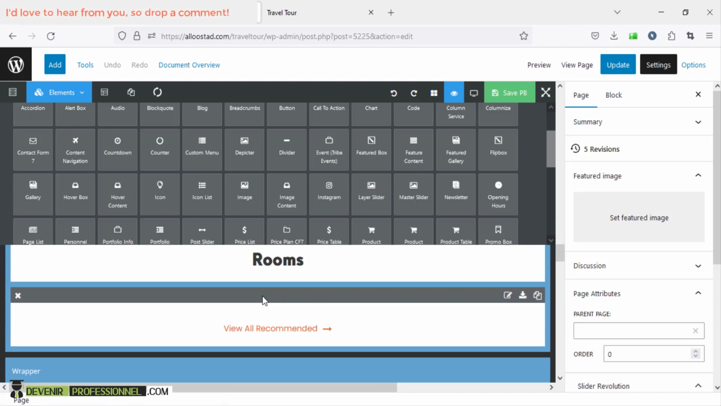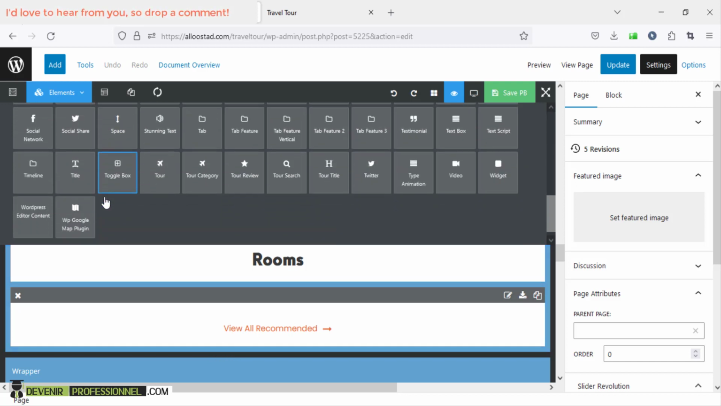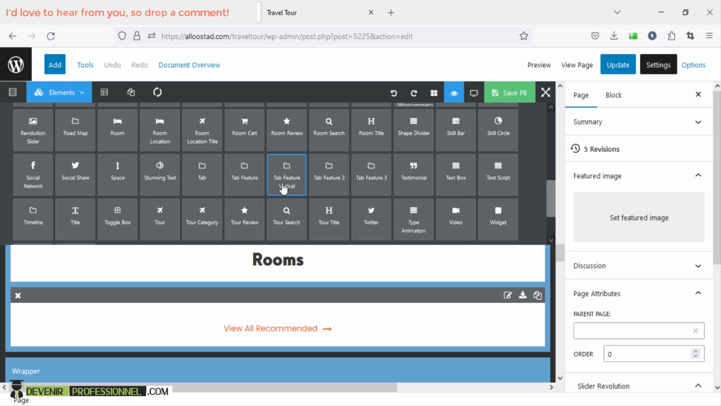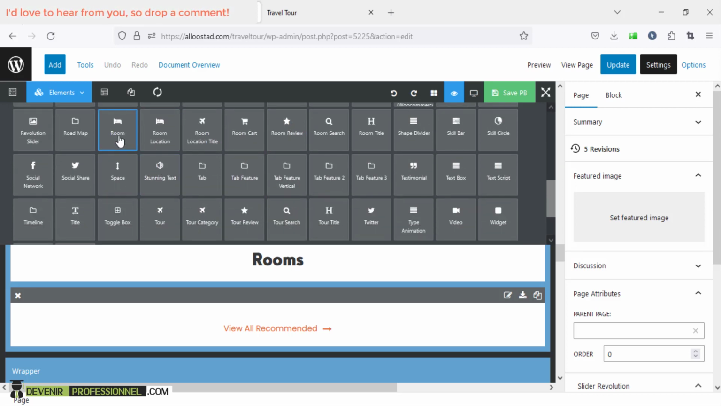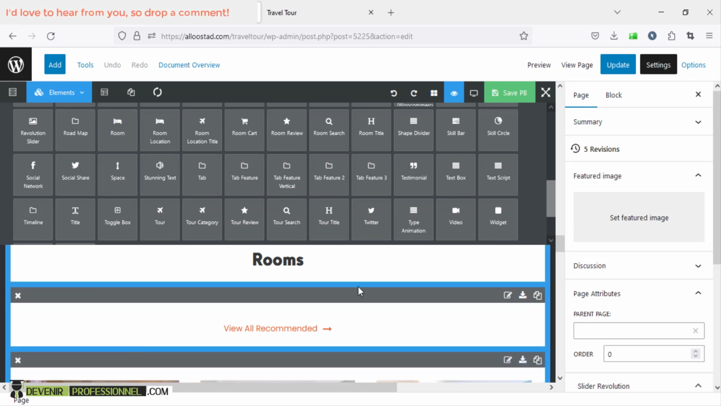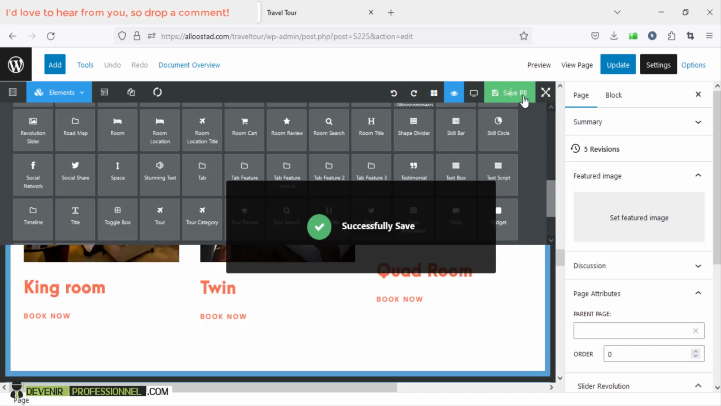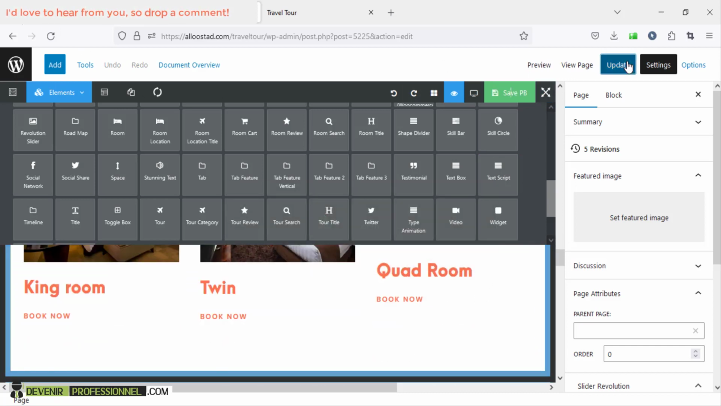So now rooms. So I need to display my rooms here. Rooms. Look for rooms. Rooms. Yes. Here are our rooms. I bring them here, and I save. Update.